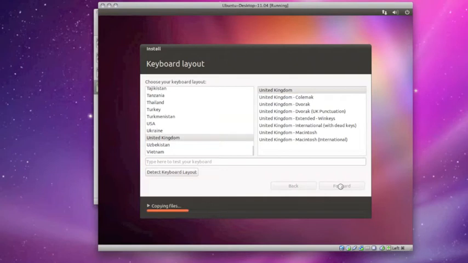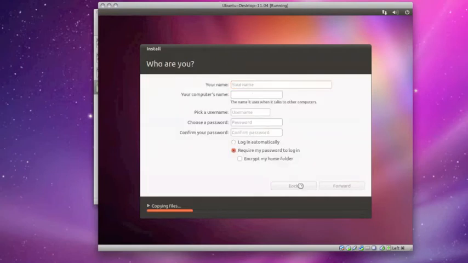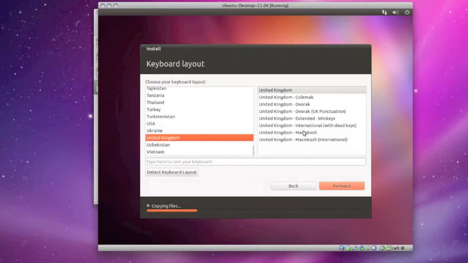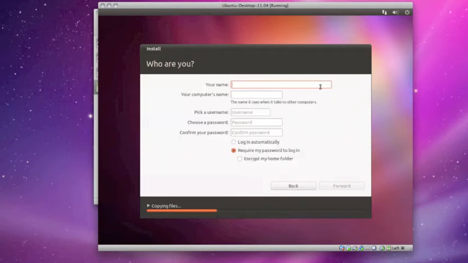Go ahead and click on forward. Except I messed up there because I'm on a Mac, which I'm not used to. So you need to click on Macintosh. What I do, you guys probably aren't installing on a Mac. It could be, but it's unlikely. Go ahead and click on forward. So usually you just select United Kingdom or US keyboard format.